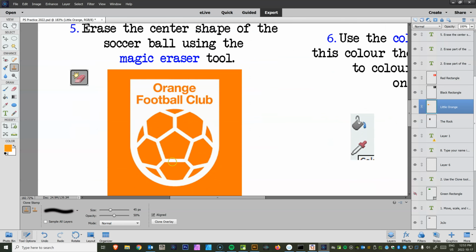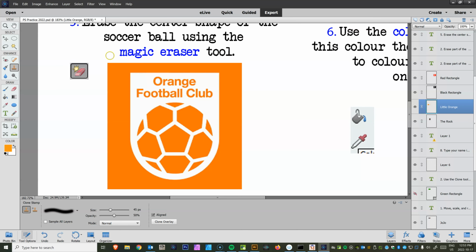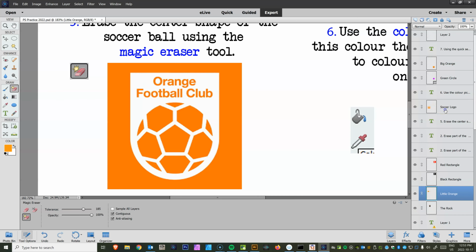5, erase the center shape of the soccer ball using the magic eraser tool. So I told you we'd come back to the magic eraser tool later. This is that time. We're going to go pick the eraser with the star. We're going to select the soccer logo. Click on it once. That's all you got to do.